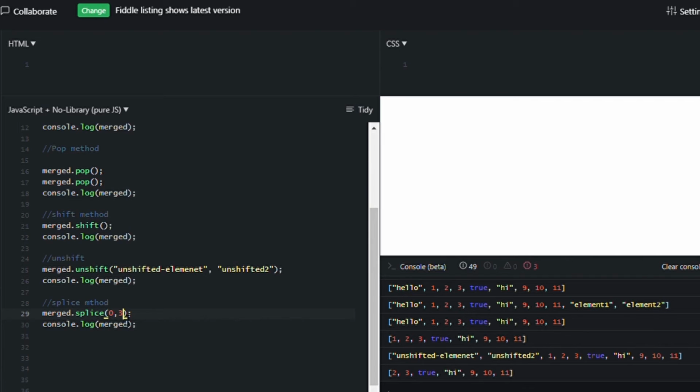Then suppose I do not declare the last element, the count. Then see what it does. It empties the array from the start index. Suppose I specify 4 here. Let's see what it does. From index 4, every element, it has removed all the elements of the array from 4 onward.